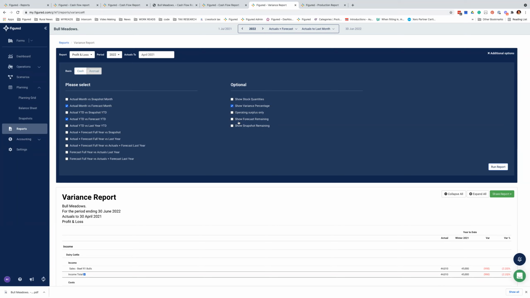Just bear in mind that if you are selecting forecast here, run forecast remaining. If you're running snapshots here, run snapshots remaining. If you don't, you'll be eyeballing it, doing some rough math and saying, oh, that doesn't look right. And that's just because someone selected the wrong option. It doesn't correspond with the options on the left-hand side. Click run when you're ready.